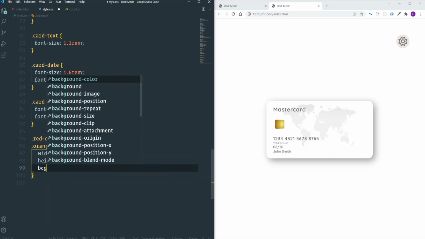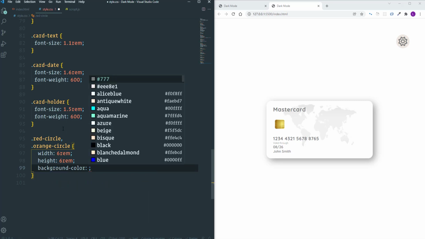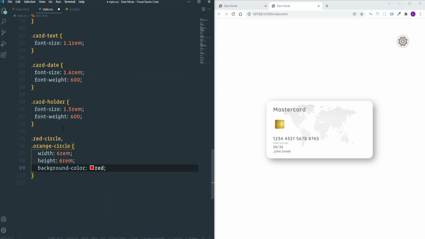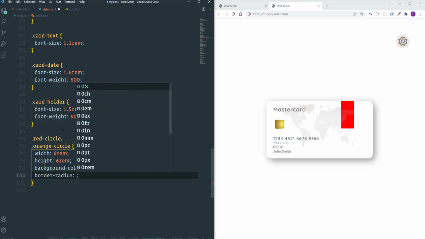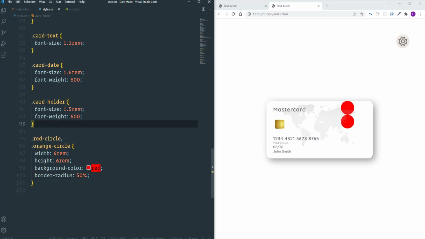Then change the background color. Let's use here some temporary color, let's say red. And also make the elements rounded using border radius with value 50%. Okay, so now as you can see, the circles are visible. I'm going to place them side by side, and also they should be placed down below at the bottom of the card. So let's select card right.